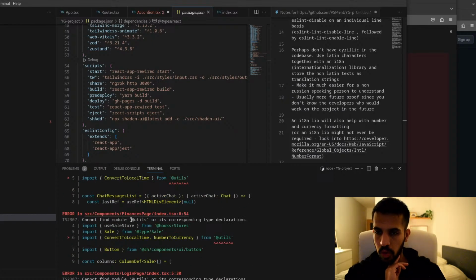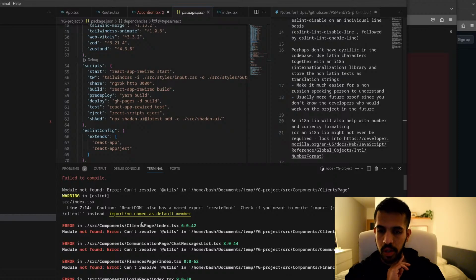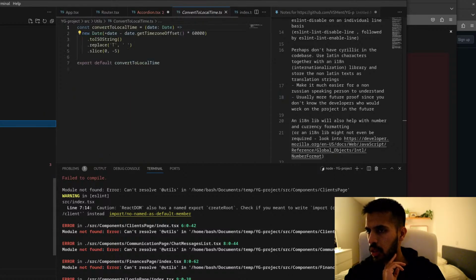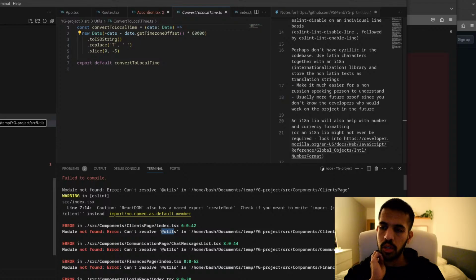Oh, there we go. Here are all the type errors which have been ignored. There are all the lint errors that have been ignored. Cannot resolve at utils. Why is it at utils? Is there a utils folder? There is a utils folder. Why is he trying to import it as at utils rather than just importing it from utils?